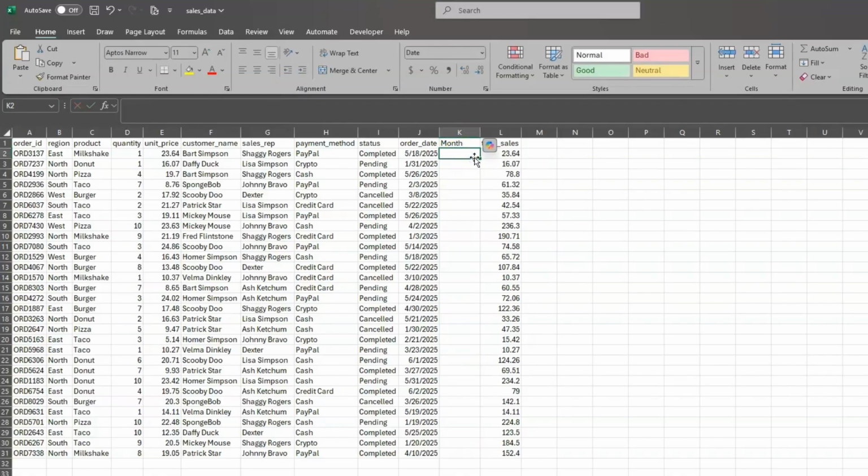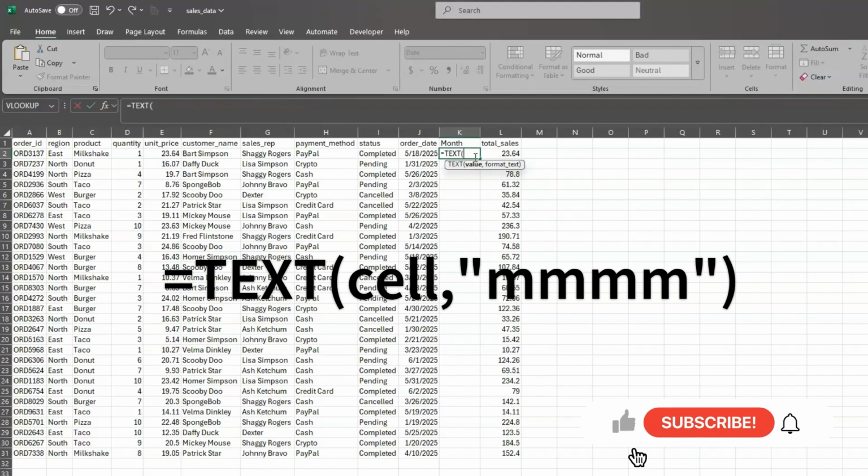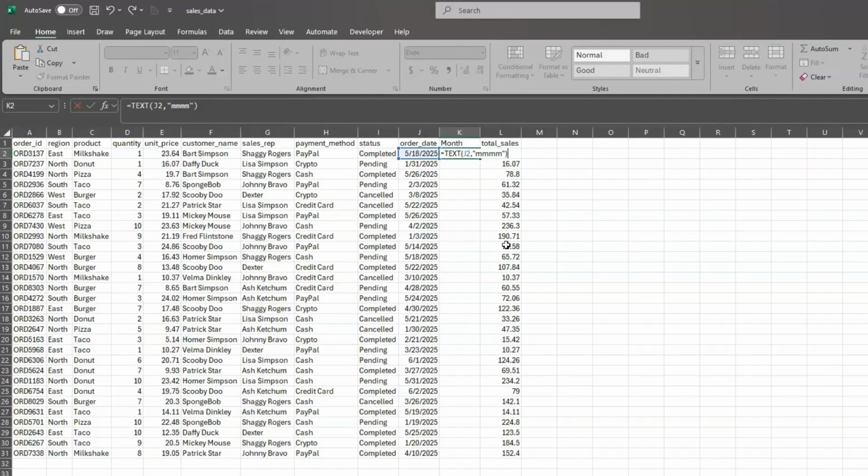Now from here, I'm going to go ahead and do an equal sign because every time you use a formula, it always has to have an equal sign. Then TEXT, T-E-X-T, open parentheses, and then grab that column that has the date, which is J2, comma. I'm going to do a double quotation and then M for month, but I'm going to do 4 M's, 1, 2, 3, 4, double quotation, and close that with the parentheses. Now I will hit enter. Now it's grabbing this month.